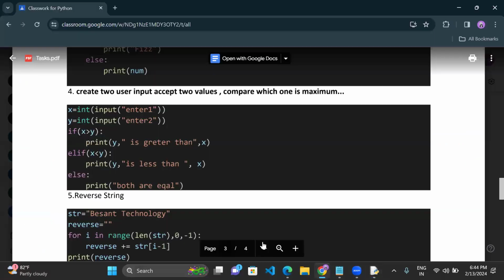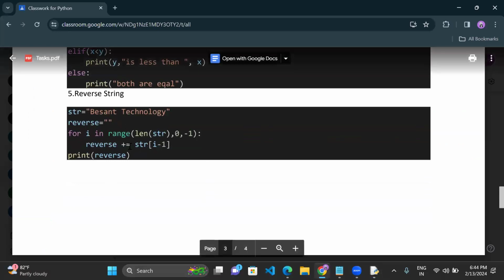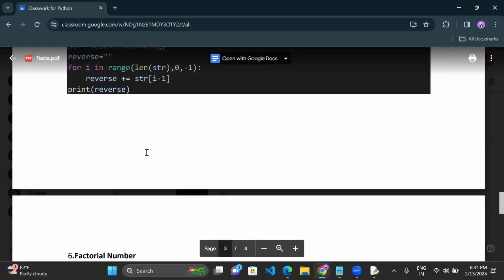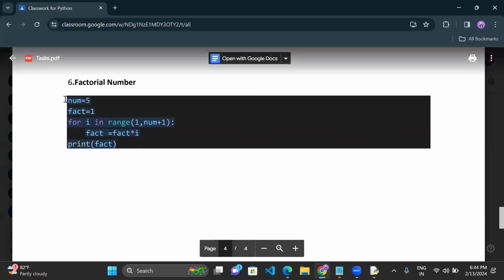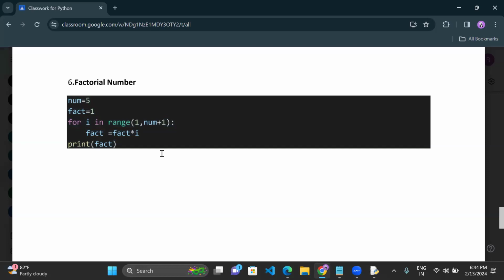And the next question is here, ma, reverse thing, we can just practice, even we can practice, ma, we'll try, otherwise we'll see. And finally the factorial number. Factorial number is nothing but, you know, what is factorial, ma? Have any idea?